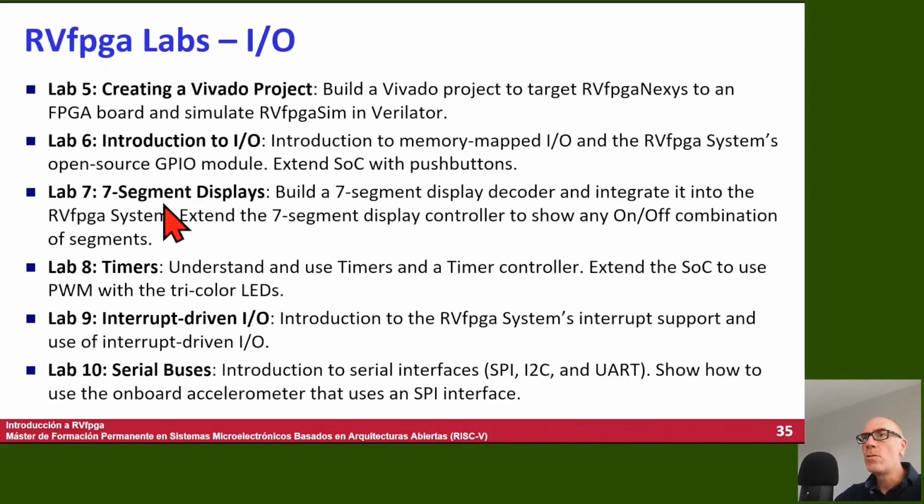Practice 7 covers managing 7-segment displays and extends this device from a more limited version that only shows a few digits to a more versatile controller capable of displaying any combination of lit and unlit segments on the board. A counter exercise is conducted explaining the operation of a counter with various practice problems, and the project is expanded to use PWM for controlling another device on the board, the tricolor LEDs.